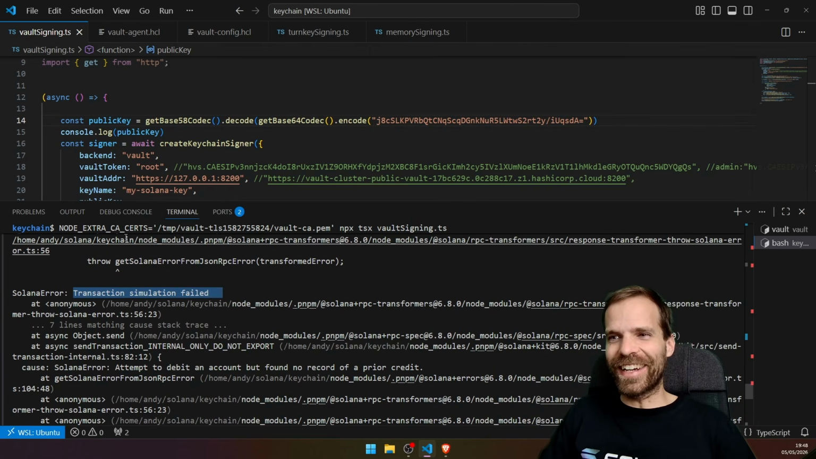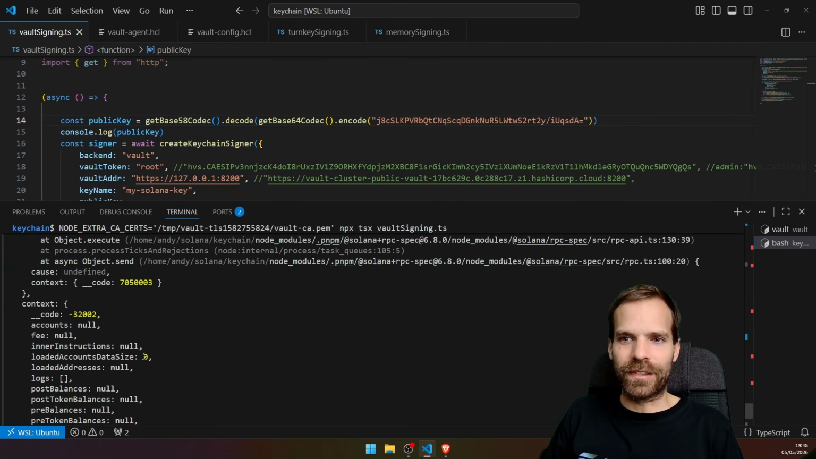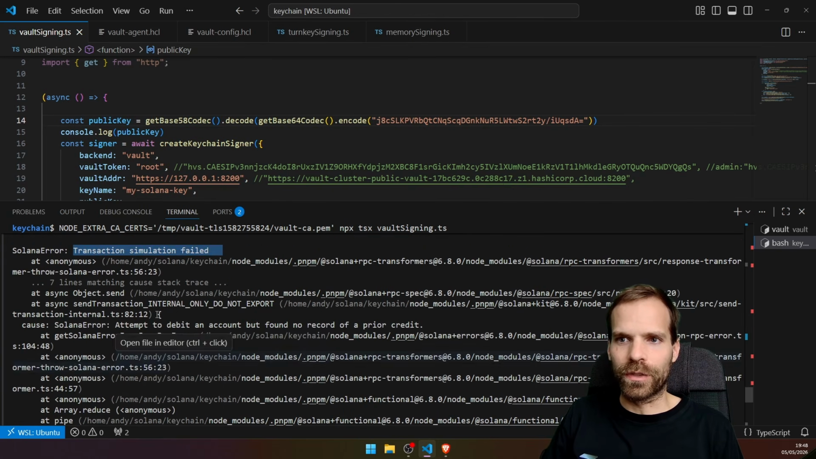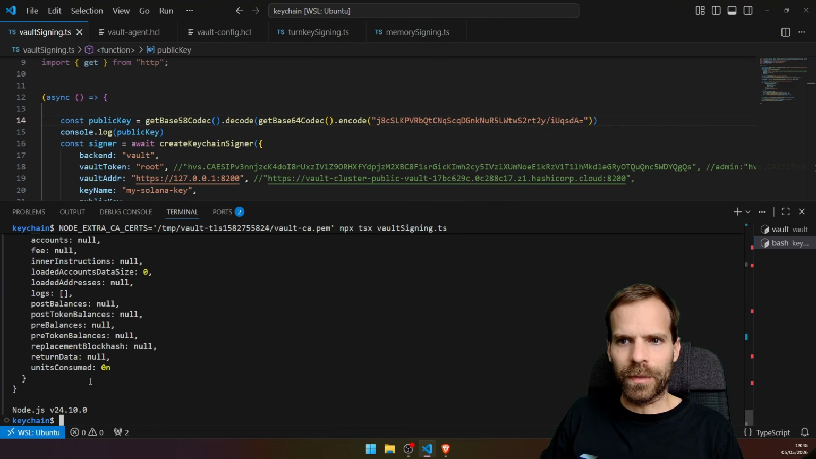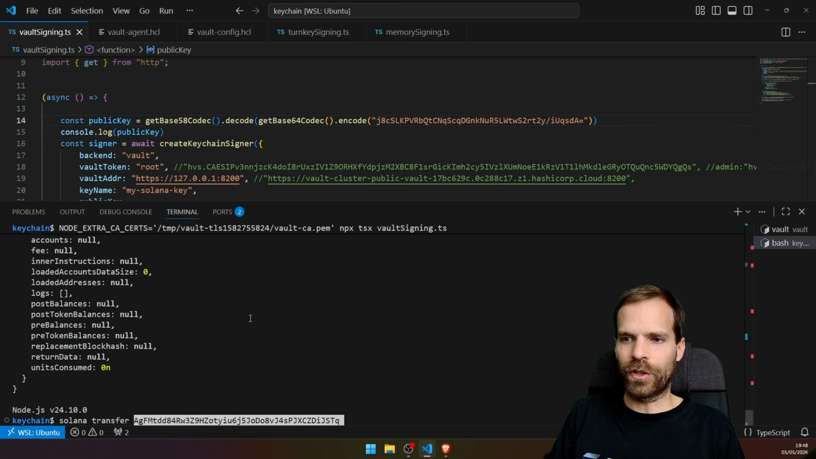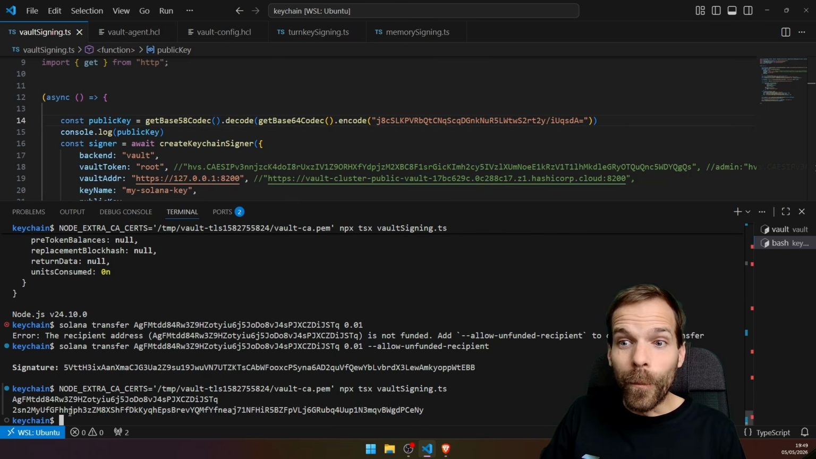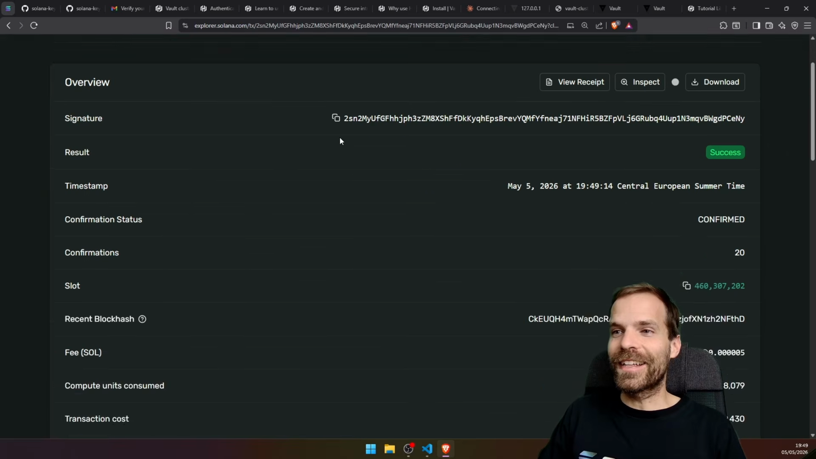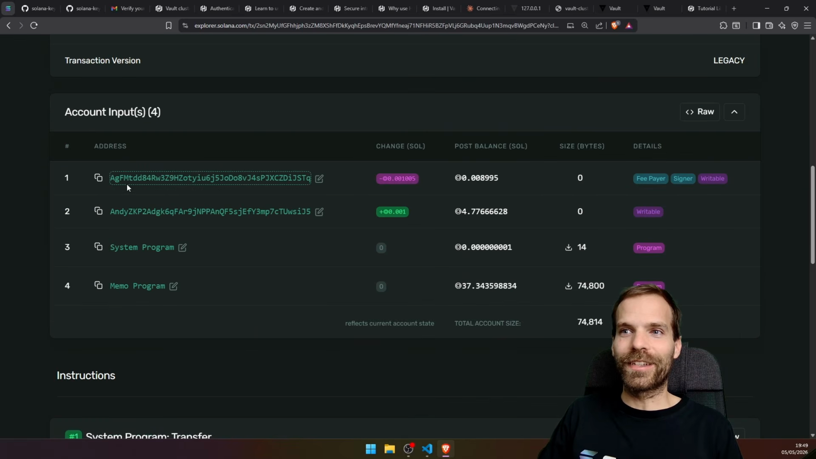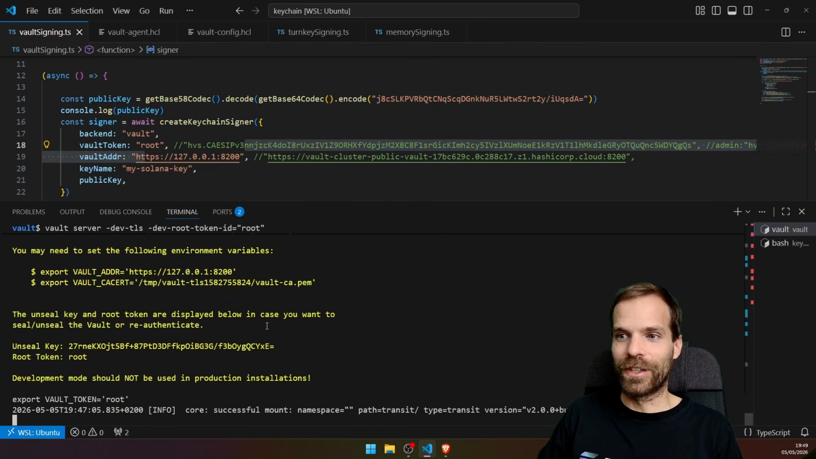Woohoo! That's great. That's great because that just means that we don't have funds on that account, because we don't. Yeah, we don't really get much information from this, but I'm pretty sure that's because this address is just not funded. So Solana transfer to this address 0.01 SOL and allow unfunded recipient. And then I try again. Boom! Yes! We send a transaction with this address that is stored in my local Vault here.